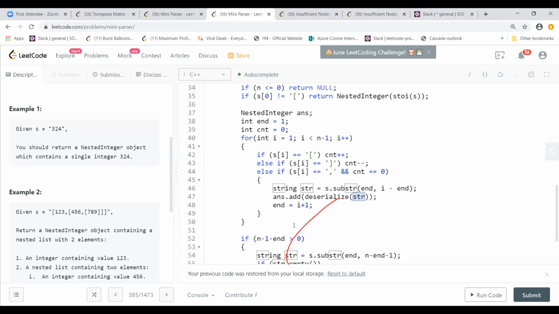Let's start with the 1, 2, 3. Initially you have a starting bracket. Then your count increased. Then you never got a closing bracket. Yeah. Then when you got a comma, that time the count was 1. Count was 1, yeah. Okay. Then you never came to 4. Then he took the substring, 1, 2, 3, and then up.